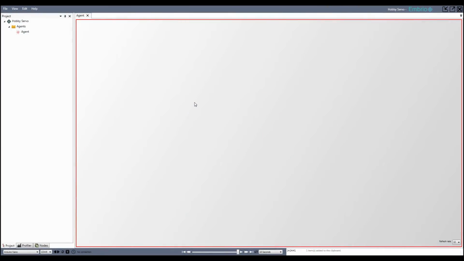I'll start with a new empty project in Embrio. Embrio doesn't have a built-in node to control servos. What it does have is a type of node that lets you enter Arduino code, and there is a servo library for the Arduino that we can use. This video also acts as an introduction to the Custom Arduino node.